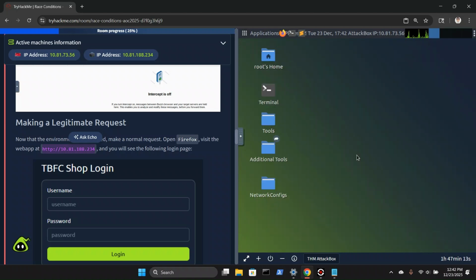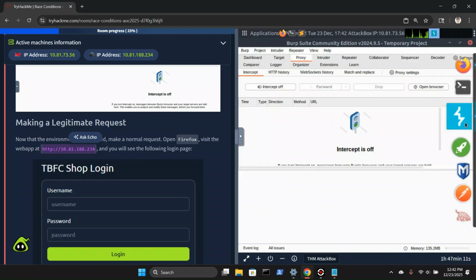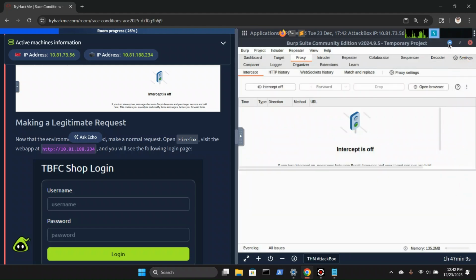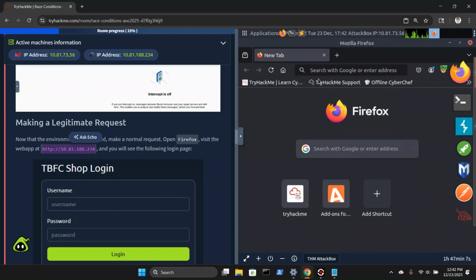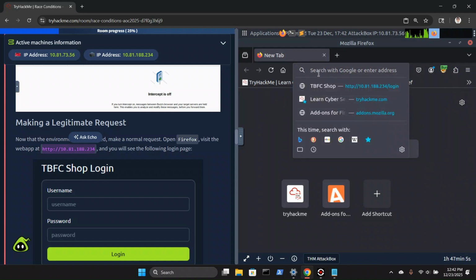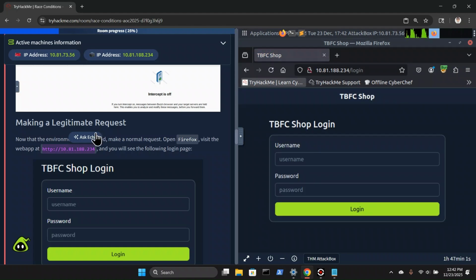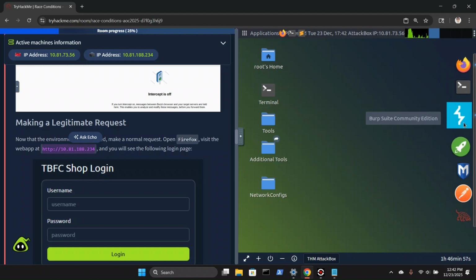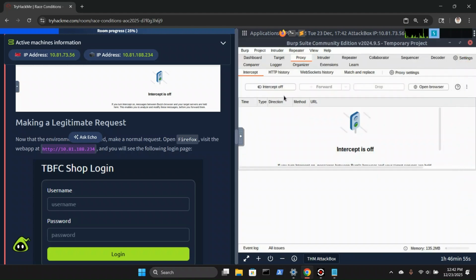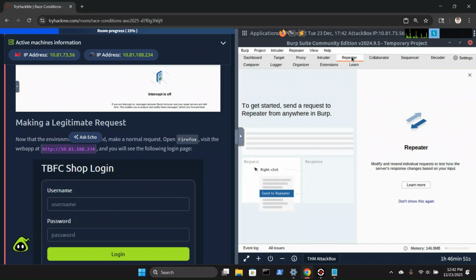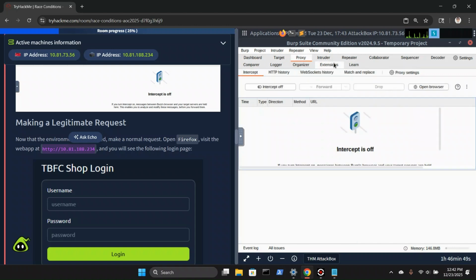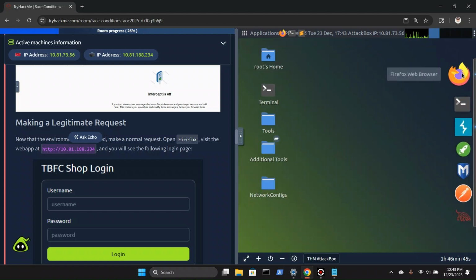Wait, is that two instances? It is. Okay. Go back, paste, go. Okay, and so it hasn't gathered anything just yet. I think that's when we've turned intercept back on.